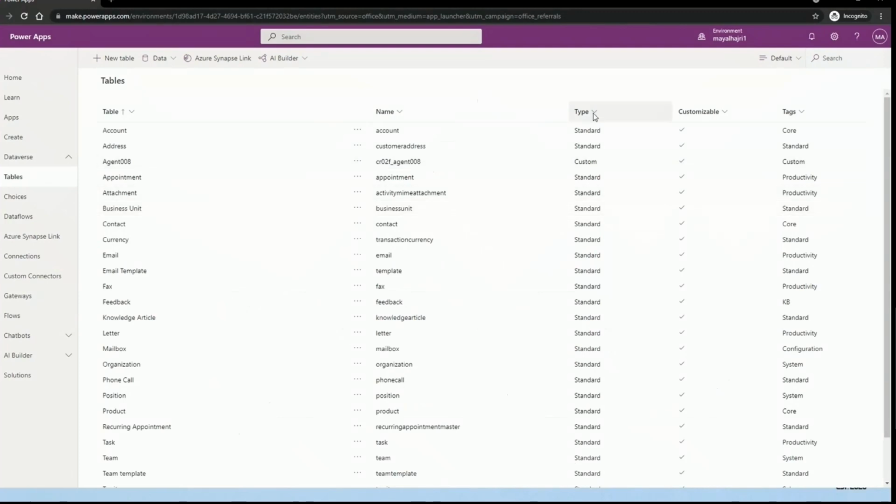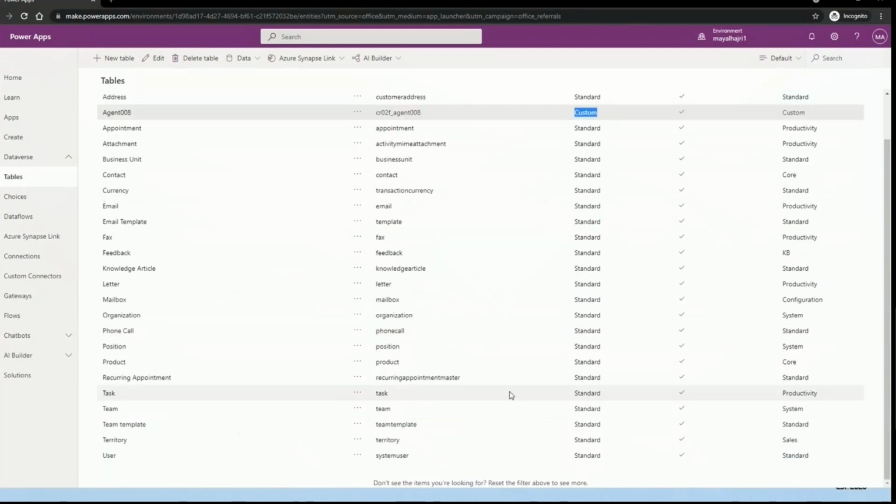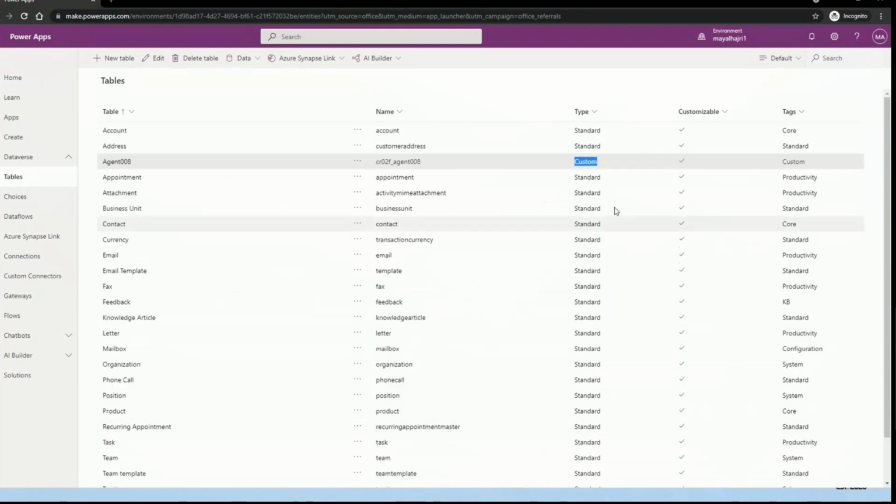If you look here, you will be able to see the type. Here we have a standard table. Here, let me show you a custom table, which is the one we created in our previous session. But here we don't have a restricted one. Yes, we have both custom and standard. Later on, we will learn what the difference is between standard and custom.